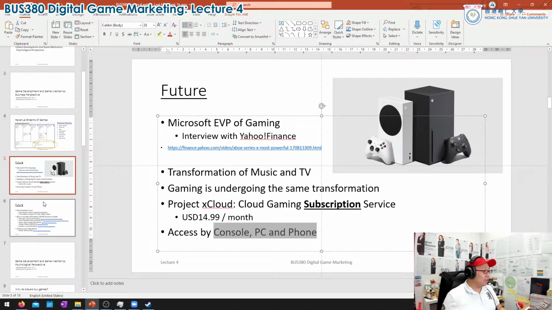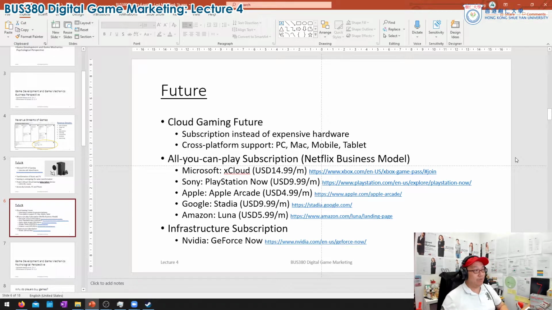Okay. Now, a lot of different IT companies see this cloud gaming future. Cloud gaming is happening. So subscription in the past was mostly used by MMORPGs, like World of Warcraft, like EVE Online, these types of subscription games. Now, they step up the game.